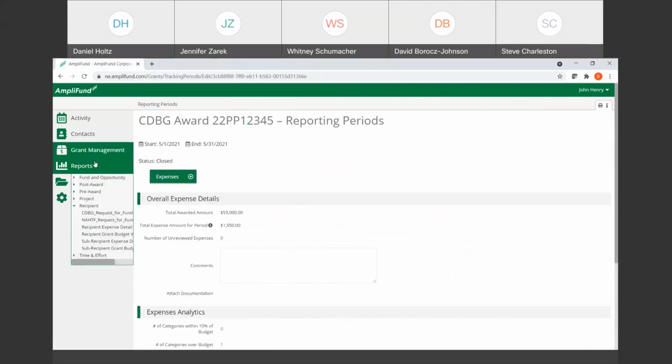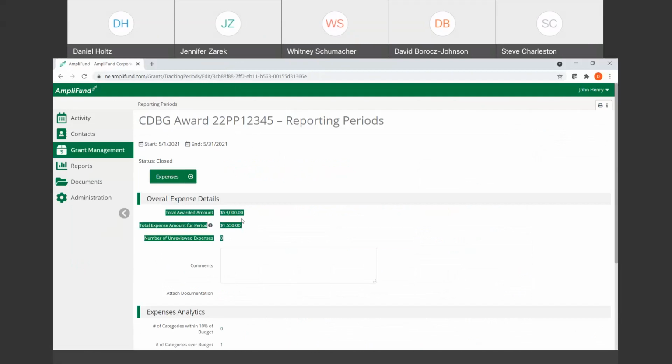All right. So now that we've looked at how to enter in expenses and make sure that they're rolling up into our reporting periods, using that reporting period to make sure that we've entered our expenses in correctly, and then closing that reporting period, now we're ready to submit our payment request. And there's a couple of ways that we can get to the payment request page.